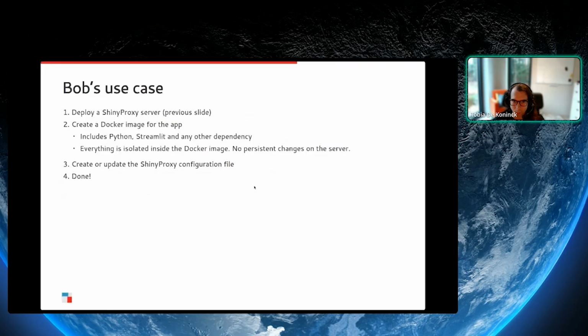So let's have a look at the use case again. So we deployed the ShinyProxy server. The next step is that for the app Bob created, he needs to create a Docker image. As I mentioned already a few times, it contains all the dependencies. Everything is in the Docker image, nothing on the server. Once you have the image, you can update the configuration of ShinyProxy or create a new configuration, and you are basically done. The app is running.